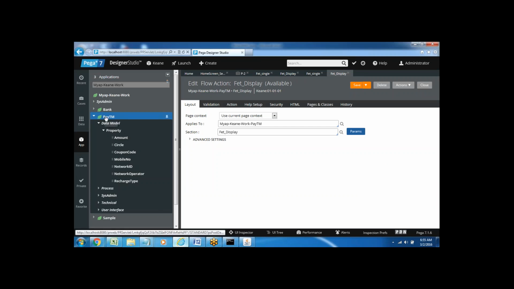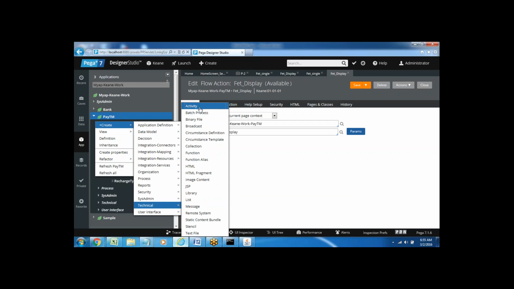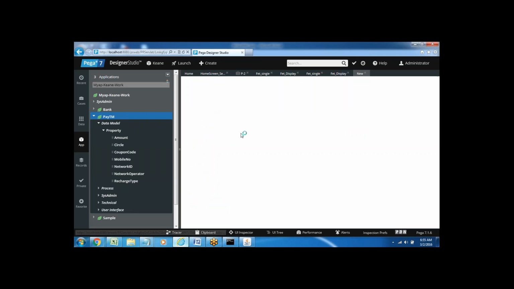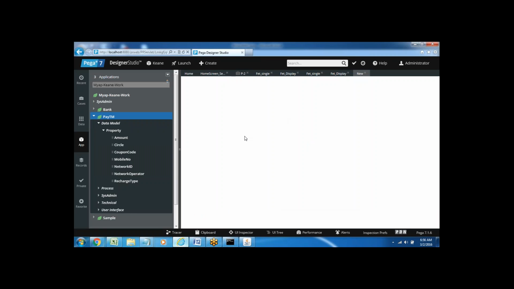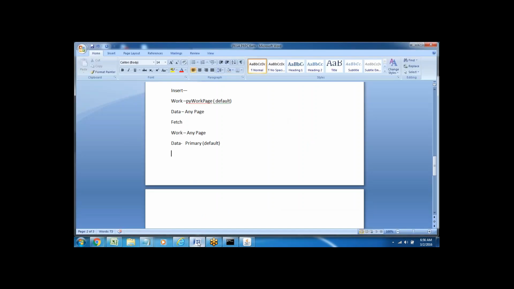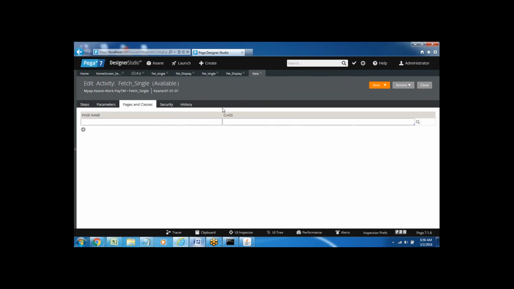Now we will create one activity from the technical category, open activity rule. First of all, go to pages and classes and give this configuration. So work class and data class and page names we have to enter. Go to pages and classes. So you can give in any order. I'm giving the data class name first.